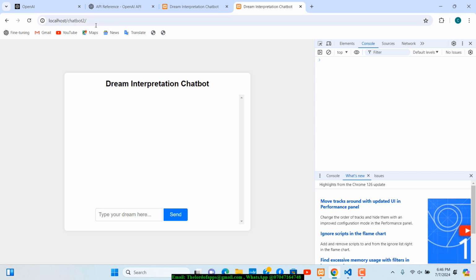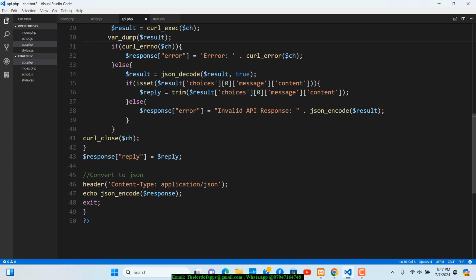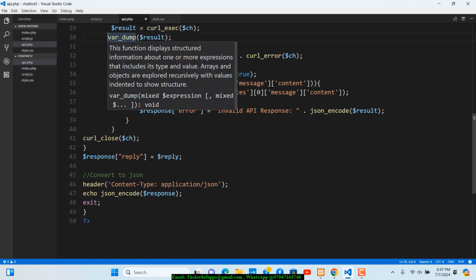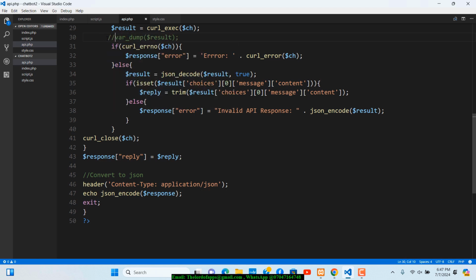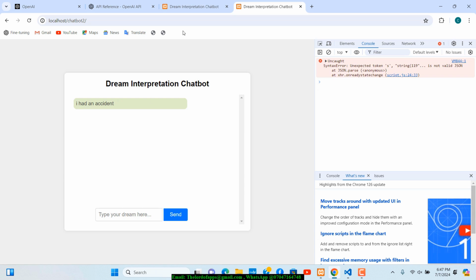Let me refresh it before I do this, I think it's still looking at what we had earlier. So I had an accident, send. You see that the error comes back, guys. So that's proof that this var_dump right here is forcing the response to return a format that is not JSON. So I want to comment this out, and then if I go back right there, that error should be gone.